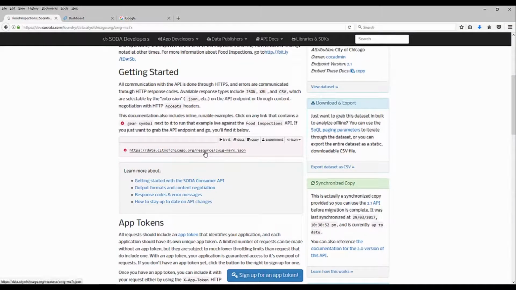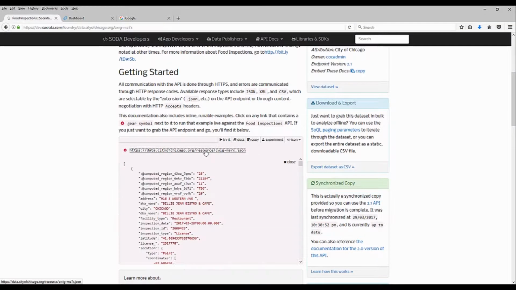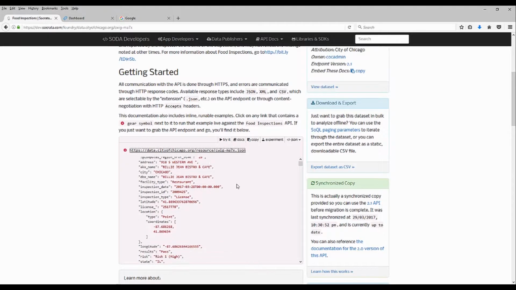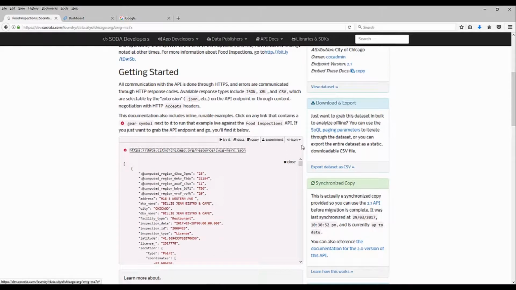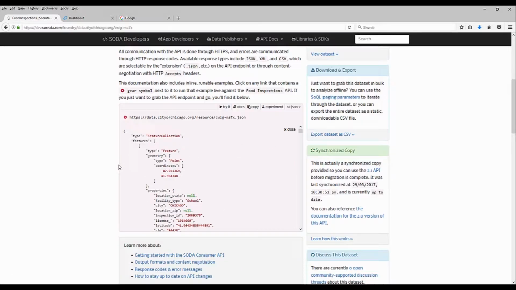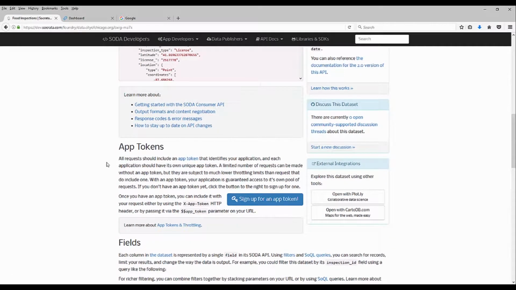We can see here the base URL for the data. When I click on the link, I'm presented with a sample set of the data. I've got the option to select between JSON or GeoJSON. The next thing to note is you'll need a token. This token process is a free sign-up service and gives you unbounded access to the data.